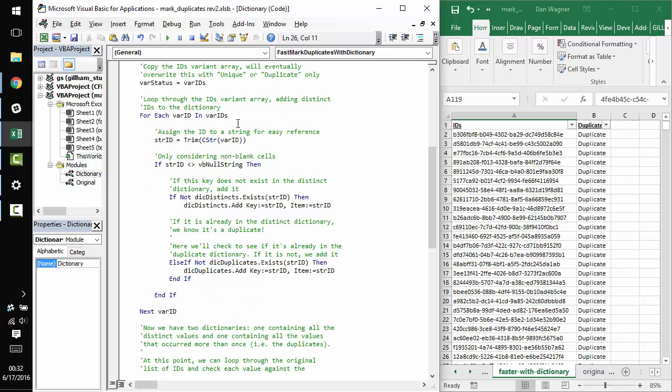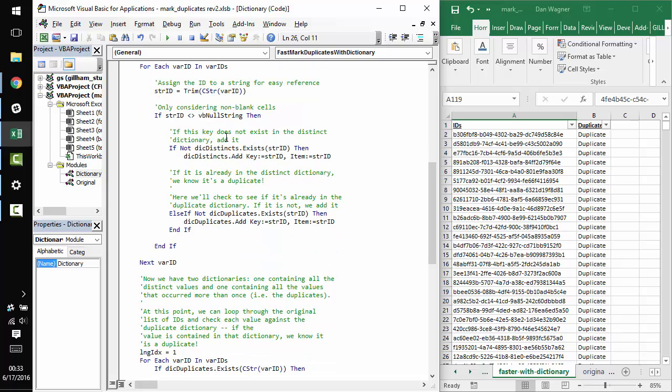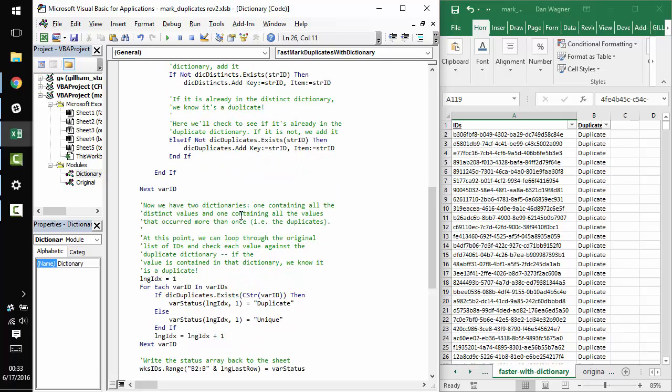So here is where we're exploring this information. Essentially, we're checking each ID. We want to make sure that it's not blank. And the first thing we do is check it against this distinct dictionary. And so if the ID has already occurred before, then we know it's a duplicate. And if it's a duplicate, then we add it to the duplicates dictionary. And so as we work our way down the list, we populate a dictionary full of distinct IDs and a dictionary full of duplicate IDs.